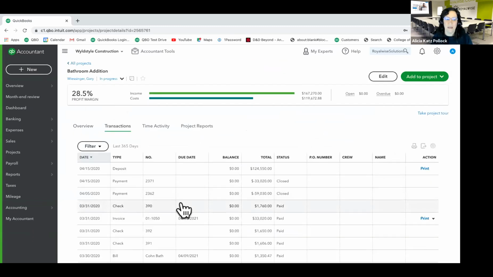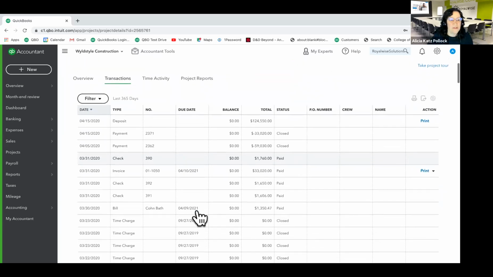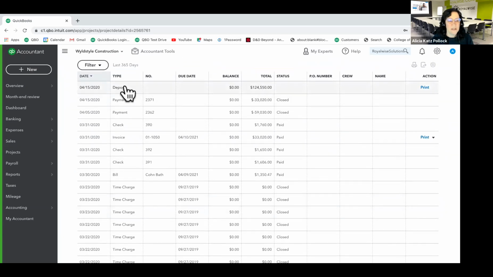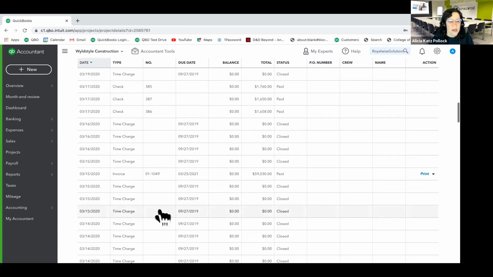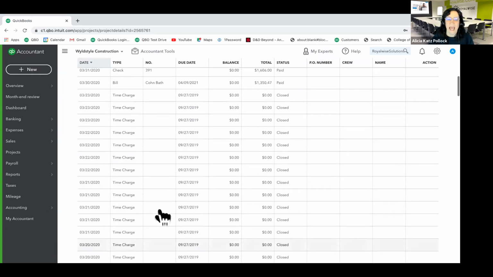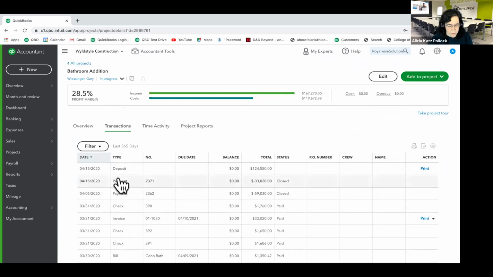Now, this is really innovative here because this shows you all of the transactions related to this project or this customer all in one screen, both the income and the expenses all together in one place, where traditionally you have to go to the customer screen to see the AR, and you have to go to the expenses to go see the AP, but here it brings all the transactions together. So I can see the deposits, the payments, the checks that were written, bills, time charges, invoices, all the money in and all the money out, all together under one roof.